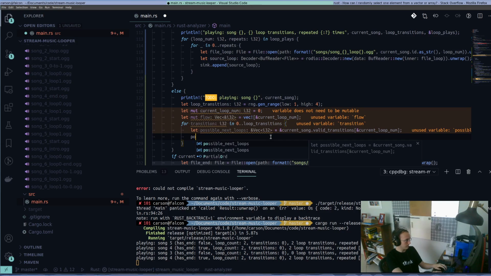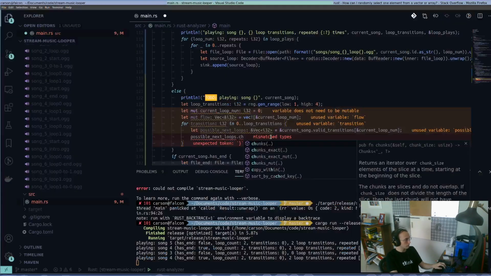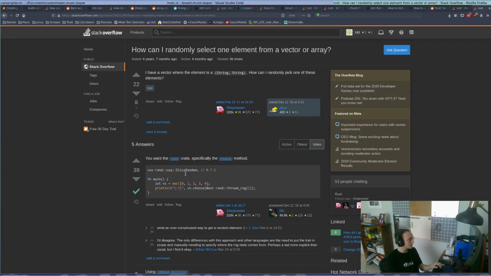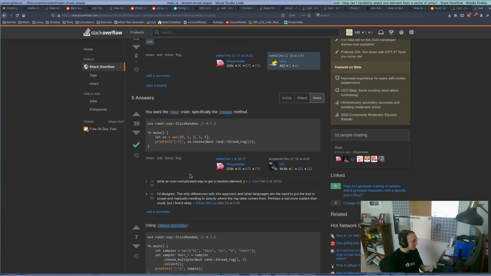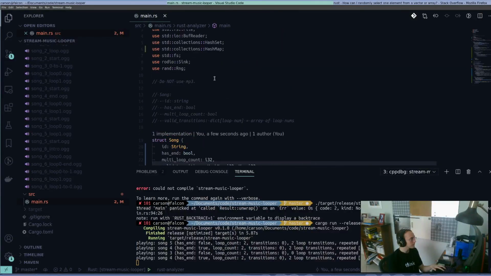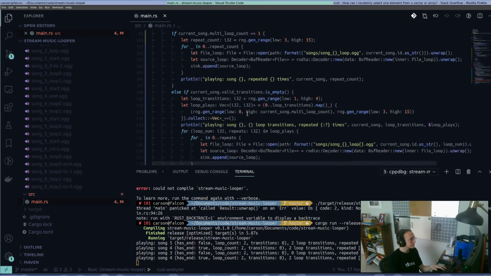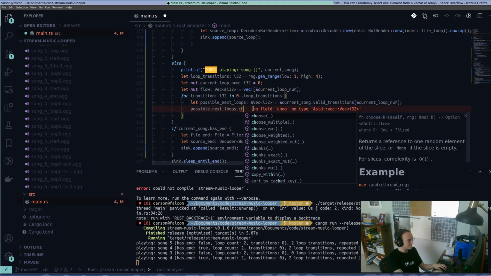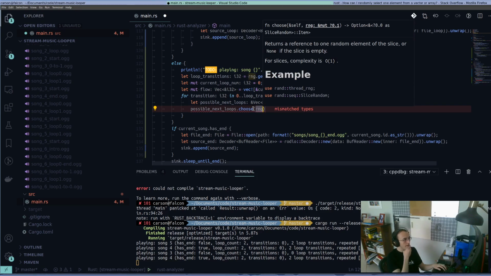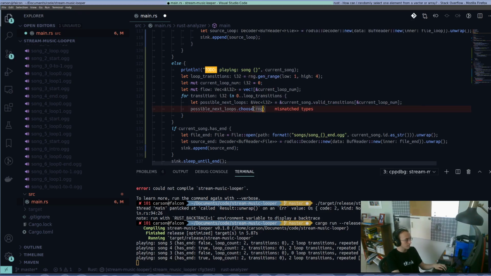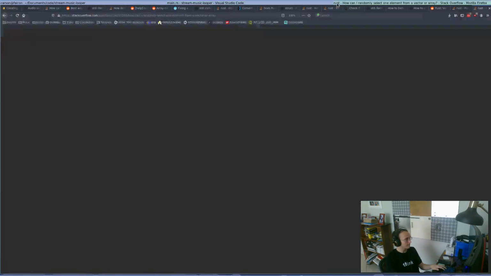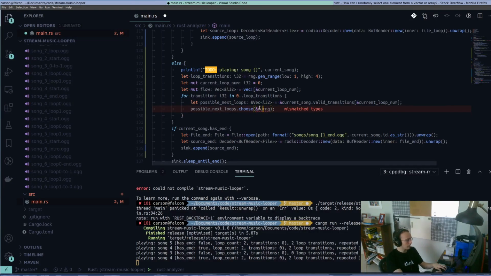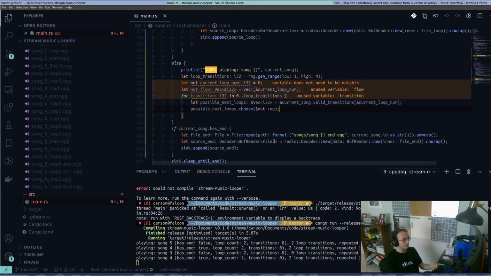Okay, I can do that. Shoot, wait, what? What type is that? You want the rand crate, specifically the choose method. That should be useful, right? Choose, perfect. With RNG there, right? Or borrowing RNG, no? And mute.